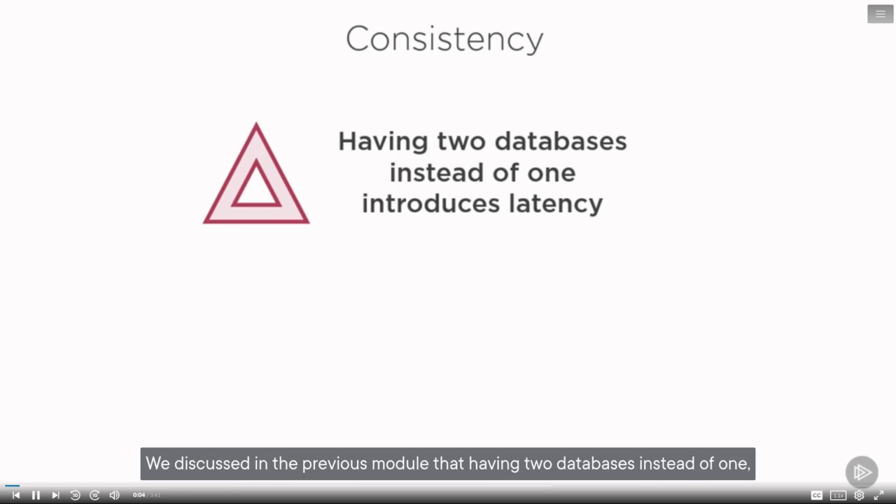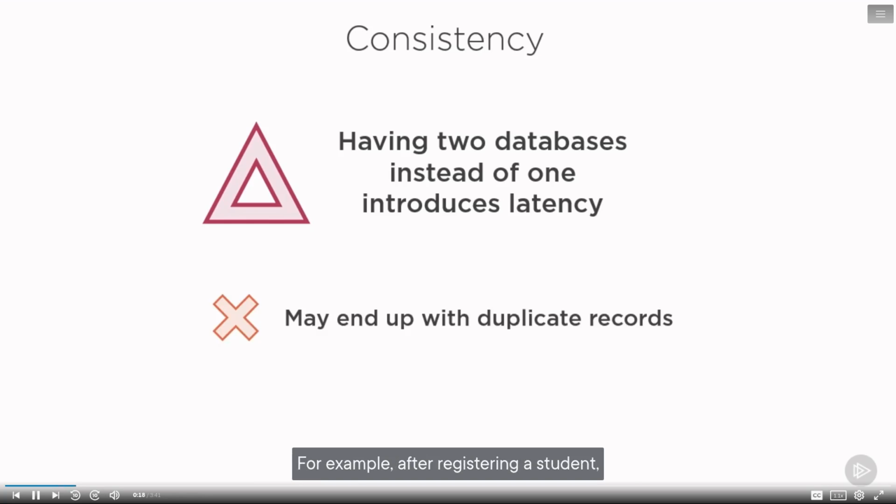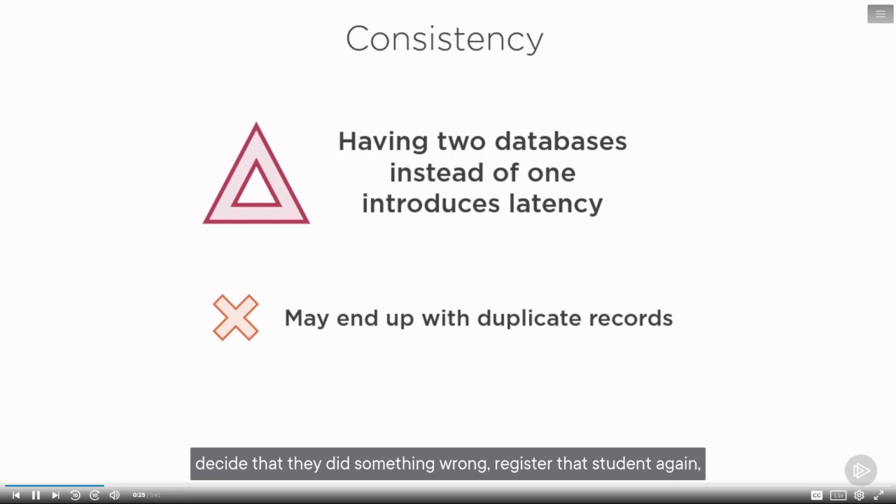We discussed in the previous module that having two databases instead of one introduces latency between the write and the read models. It brings in a potential confusion for the users, and you should carefully consider this drawback. For example, after registering a student, the user might not see that new student immediately, decide that they did something wrong, register that student again, and end up with having two identical student records.